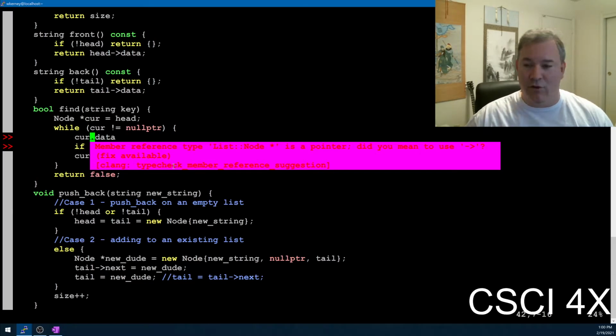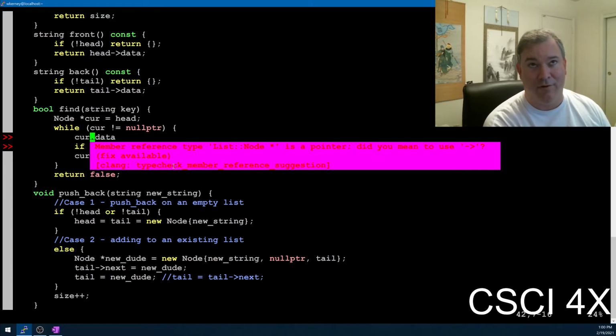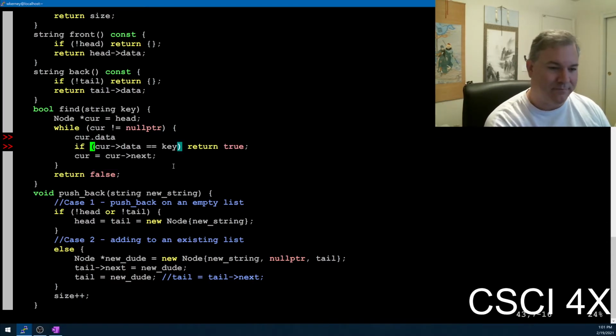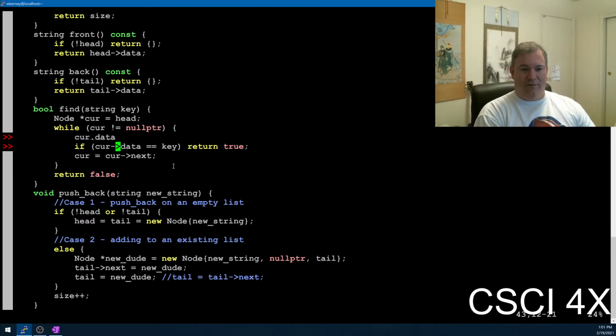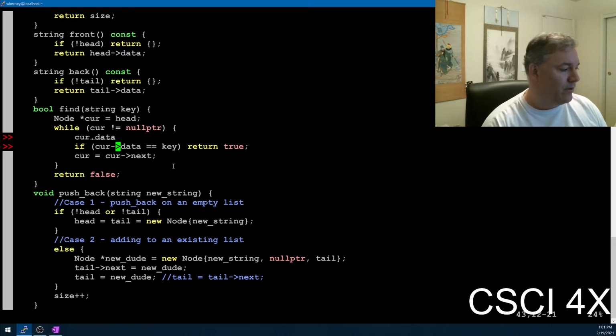Okay. So in Java, they actually use dot for both. Well, they don't have pointers, but yeah, or everything's a pointer. They just use dot in Java. In C++, though, you have to use the arrow operator for pointers, and you have to use the dot operator for regular variables.